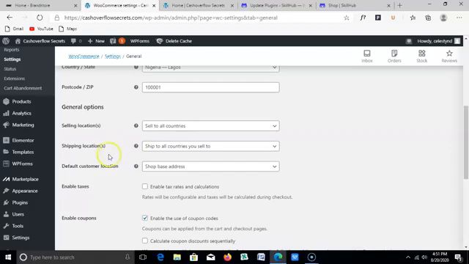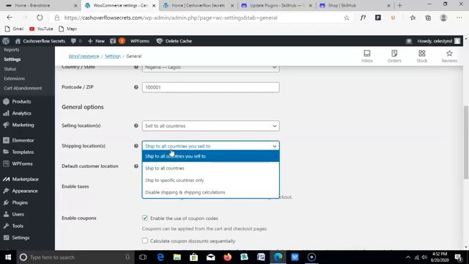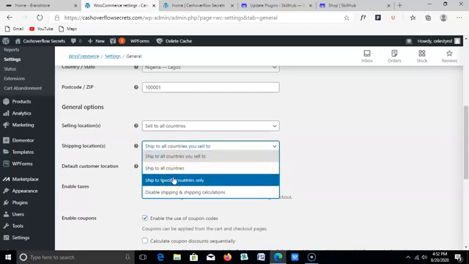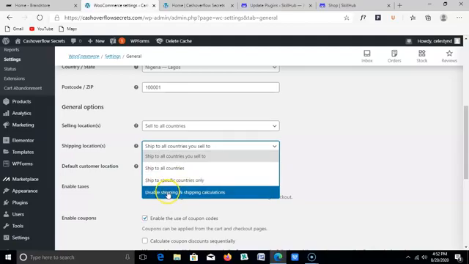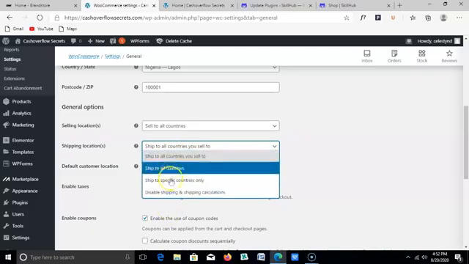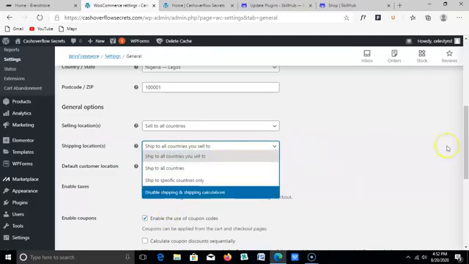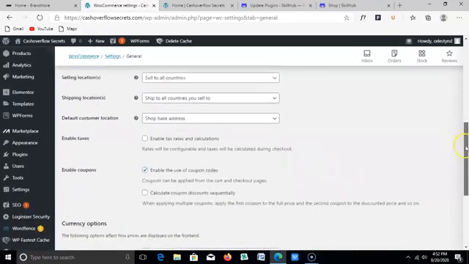And then the shipping locations. Are you going to be shipping to some countries? Are you going to be shipping to all countries? Or you're not going to do any shipping? You have to set all those options from here. It depends on your business model.